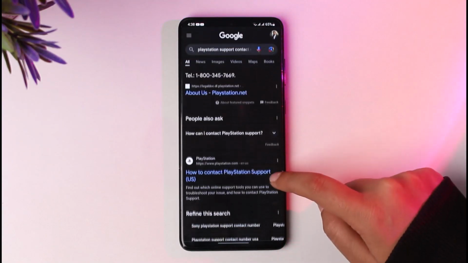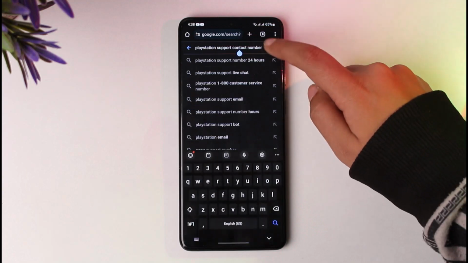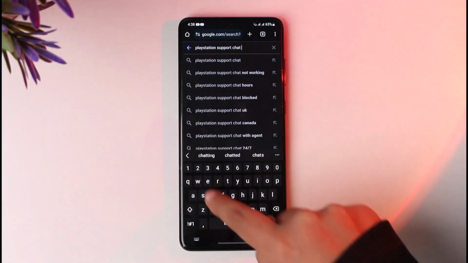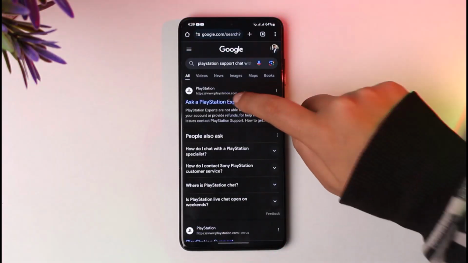The other would be simply going to the search bar and typing in PlayStation support chat with expert. Go ahead, search it up. This will show you ask a PlayStation expert. Go ahead, tap on it.